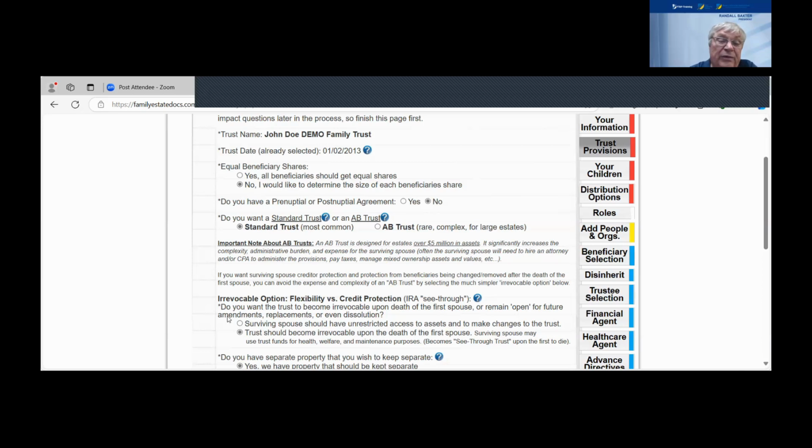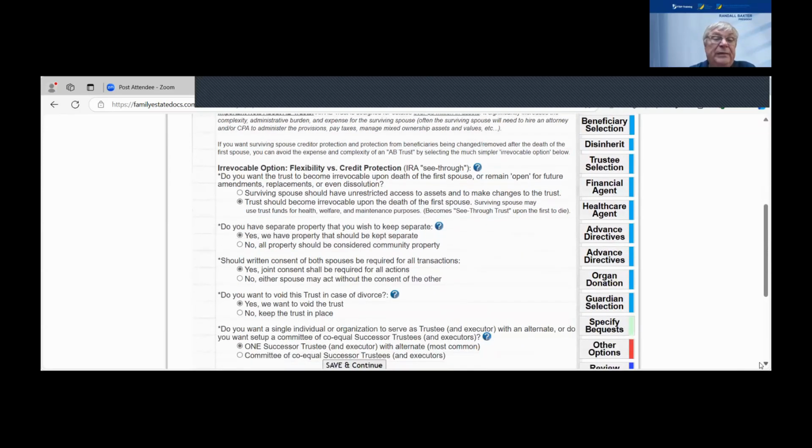Okay, if we went up here and checked the first box, surviving spouse should have unrestricted access to assets and to make changes to the trust, that's giving that spouse total freedom. Or the trust should become irrevocable. You're taking some of that freedom away, both spouses agree to it, and you have certain assets that can't be changed. That could be a percentage, or it could be that house. You can't change the percentage of the house from 75 to 25. Anyway, the next one is, do you have separate property that you wish to keep separate?